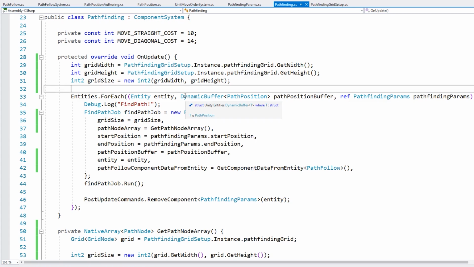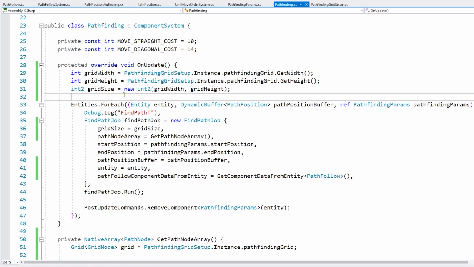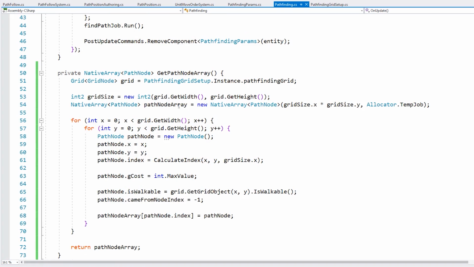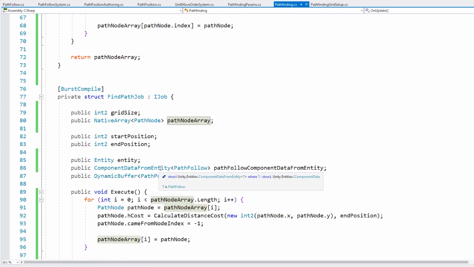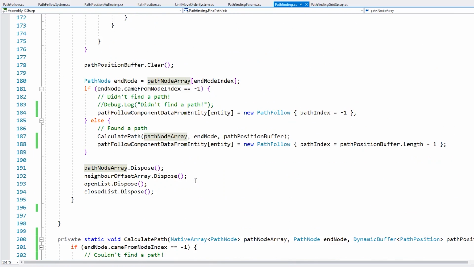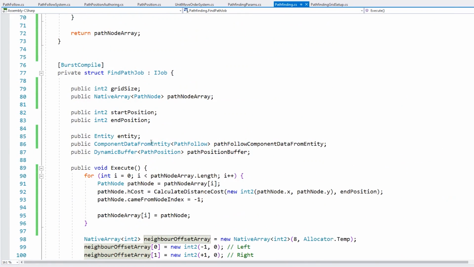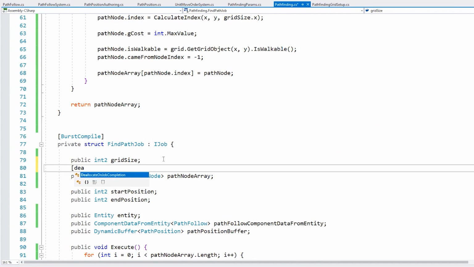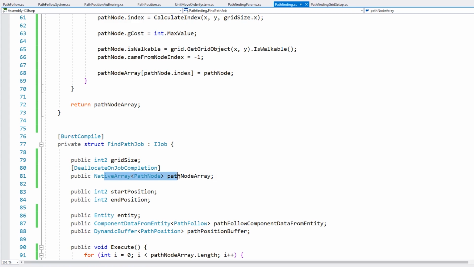Alright, so here it is. Now we have set up everything. Now here just one more thing, since we are creating the path node array outside of it and then passing it into the job. Down here, previously we were calling path node array dispose. Now instead of doing it in here, we can simply add the DeallocateOnJobCompletion attribute. So that will take care of deallocating the array.